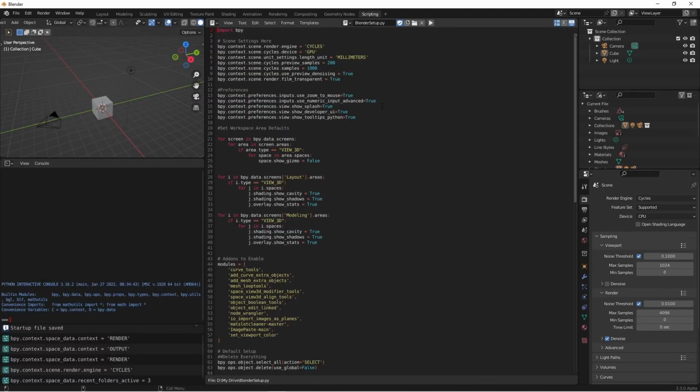So far, this script has several sections. The first section sets up several scene settings, like my default render engine, my Cycles device, my preferred unit length set to millimeters, the number of samples for preview and final renders, turning on preview denoising, and turning on film transparent. There's a bunch of preferences that I always turn on as well. Things like zoom to mouse and use the advanced numeric input.